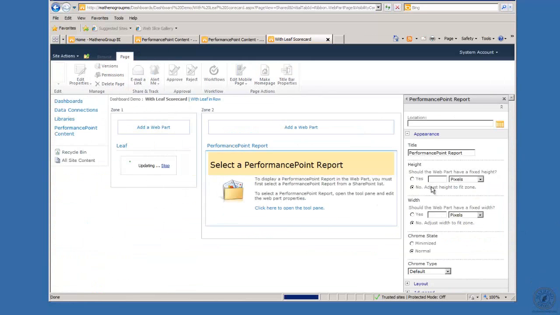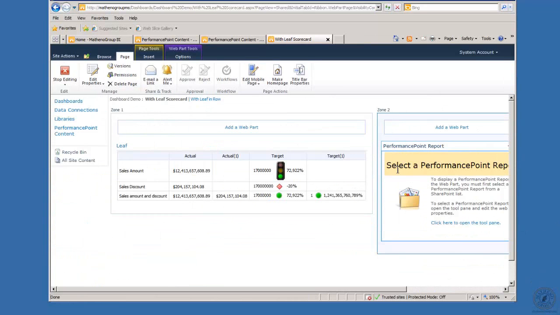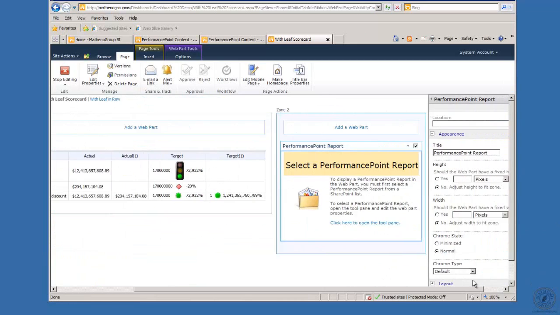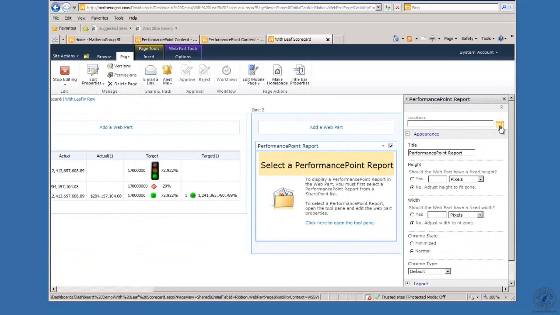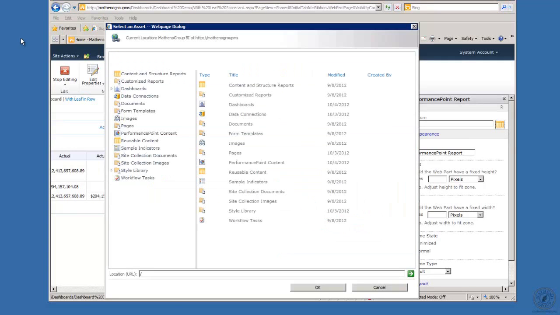Now click here to open the tool. And now we're down here into the tool, and I have to come through and locate these. My location will be within my document library. It takes a while for this to open, forgive me. And let's see, PerformancePoint content.